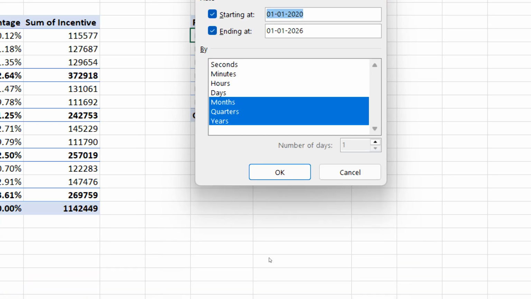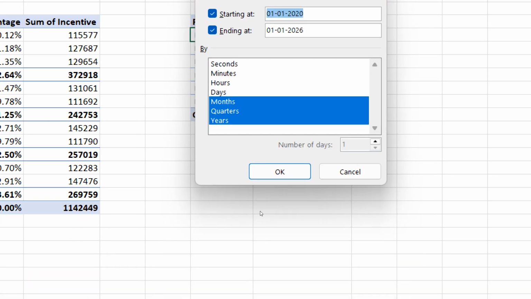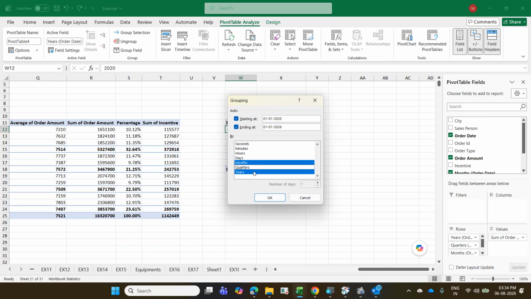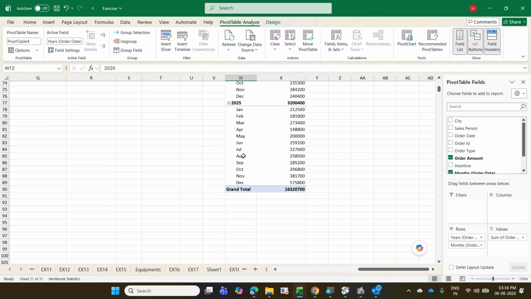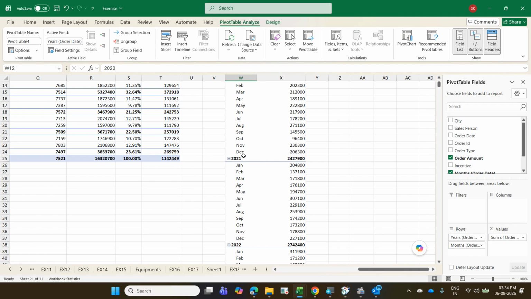I select only years and months. We are selecting years and months. I want a yearly monthly report. Yes. Now I say okay. Now you got a little bit better report. We got yearly, monthly. Every year, every month. So 2020, January, February, March, 2021, 2022, 23. So it shows yearly, monthly.